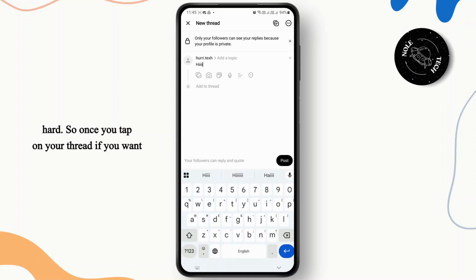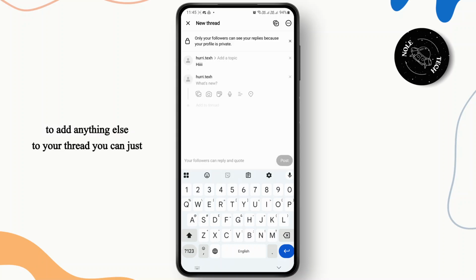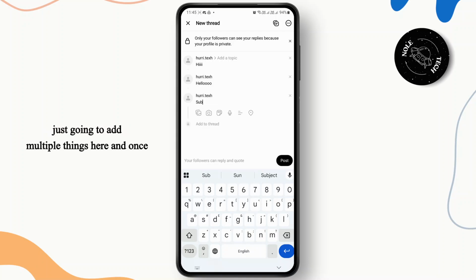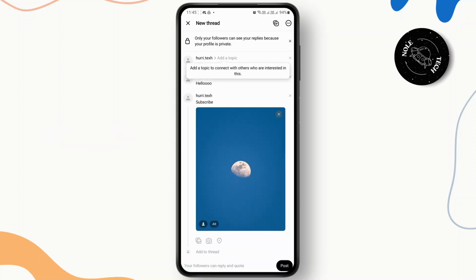So once you tap on your thread, if you want to add anything else to your thread, you can just add multiple things to a single thread. So I'm just going to add multiple things here. And once you have done that, you could also add pictures from your gallery by tapping on the gallery icon. So I'm just going to tap on it to insert a picture. Here I've selected an image from the gallery.